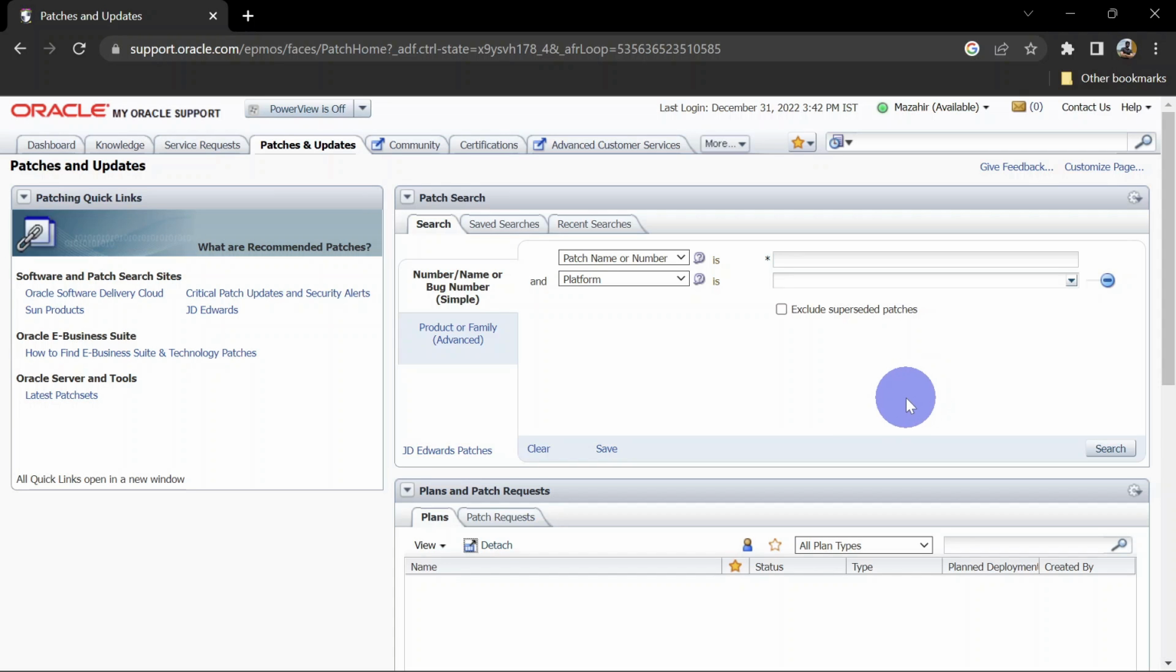As we have seen earlier, inside the patches and updates tab, we have the patch search option, and again you get two options here. You can search a patch by number and name. So if you already know the name of the patch or the number of the patch, you can search for it. So let's try to search a patch. Here you also get exclude superseded patches. Let's see what superseded means.